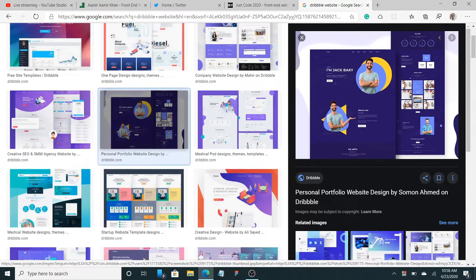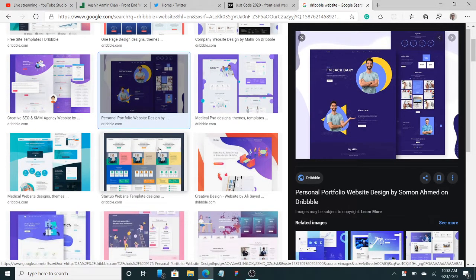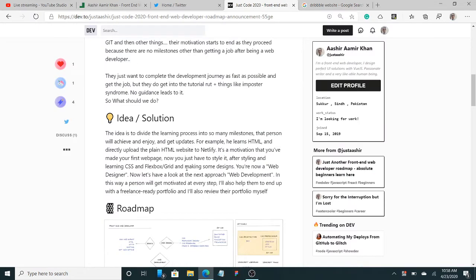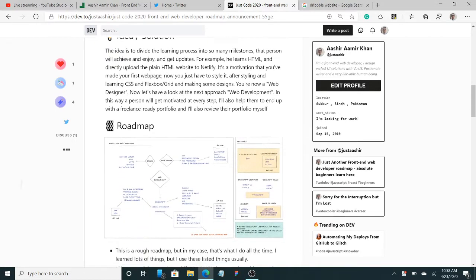Okay, so you are a web designer basically. After learning CSS and making these designs, you are a web designer. So the next milestone is the web developer. The web developer stage will teach you the JavaScript stuff and the programming stuff, and you will get motivated at the step that you don't need any other motivation before going forward. So that's all. So I created this roadmap.